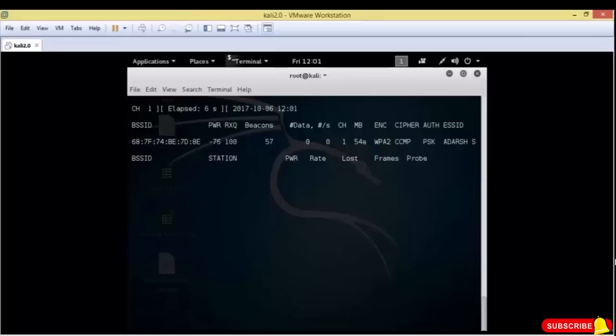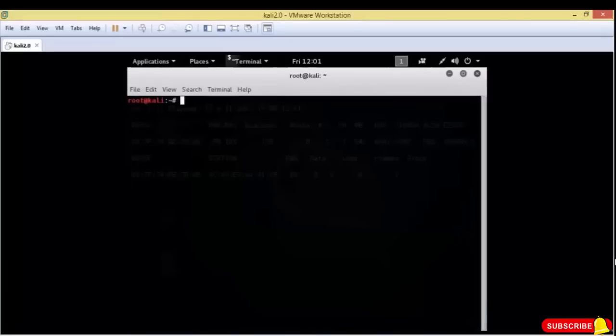Now we try to steal authentication from one of the devices connected to our target Wi-Fi. For this, open a new terminal and type aireplay-ng with the option -0 and mention the number of deauthentication packets you want to use in this attack, followed by option -a, which stands for access point, and paste the MAC address of our target modem. Then use option -c to specify the destination, that is the MAC address of our target device which is connected to our target Wi-Fi.